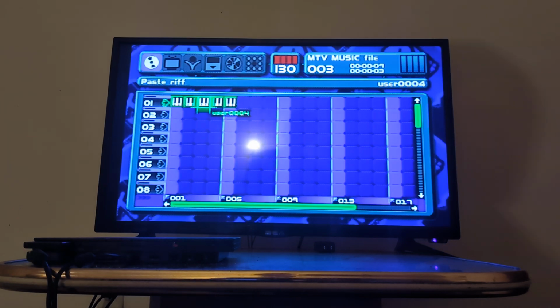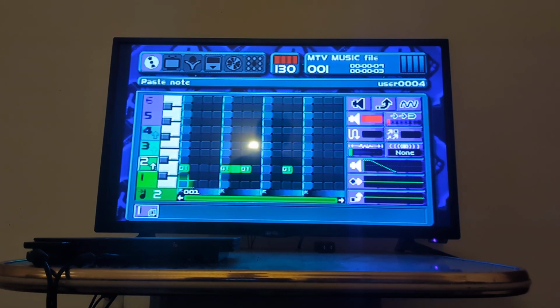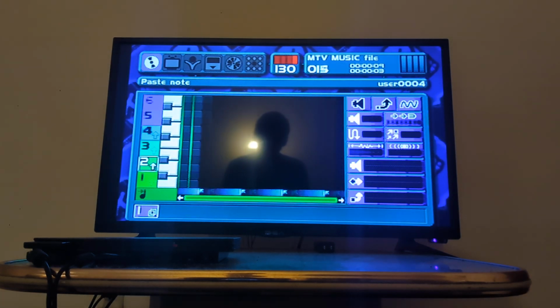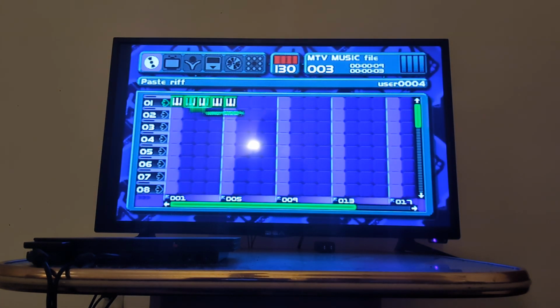So if I press R1 to go in and edit this, I can alter this sound. And now it's a completely different sound. How that's determined is by its color. Its color changes when you create a new sound or new riff. You don't have to edit it for it to be a different color. It just counts it as separate.